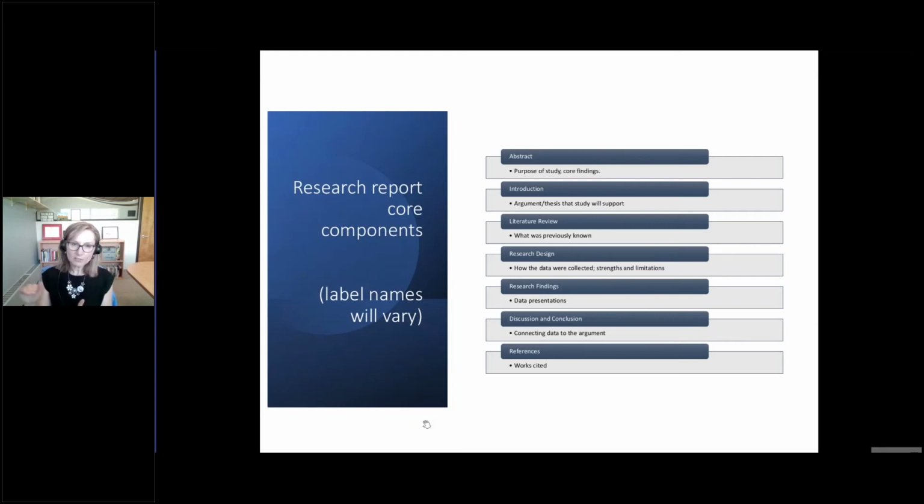The introduction is going to introduce the topic, obviously, but usually it will specify what the argument is that is going to be presented. It might have a thesis statement. It might say, well, these are the research questions, and here are the answers we're going to show. But typically they'll state up front, this is what I'm going to be proving or demonstrating or arguing in my paper.